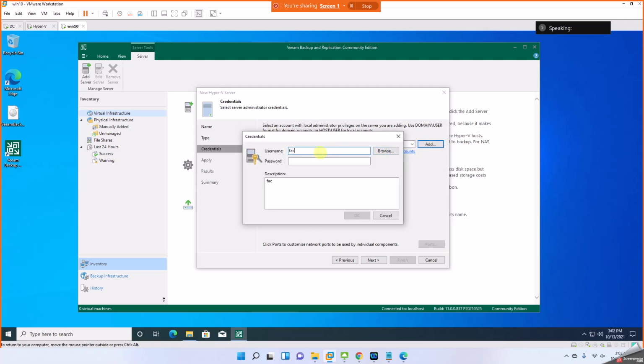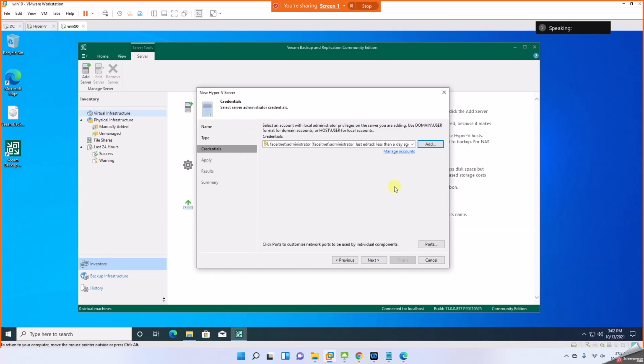So my domain, and then the password. Yeah. All right. Cool. Next. Click OK, and click next.